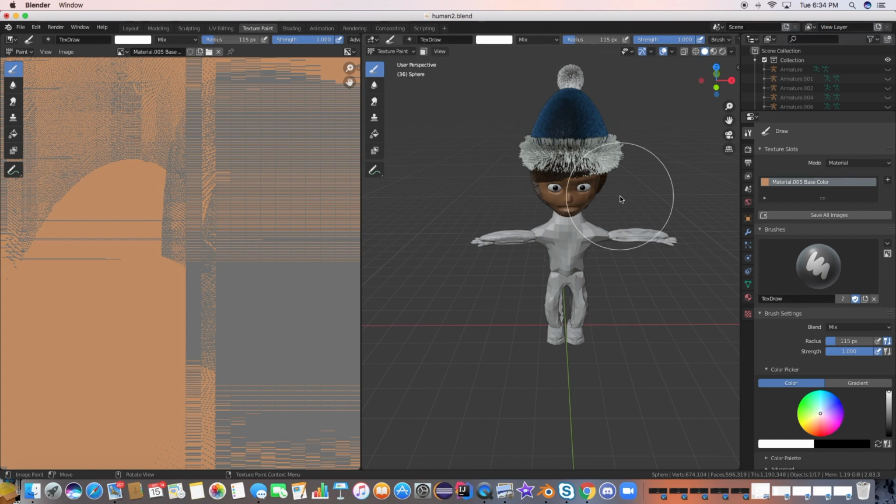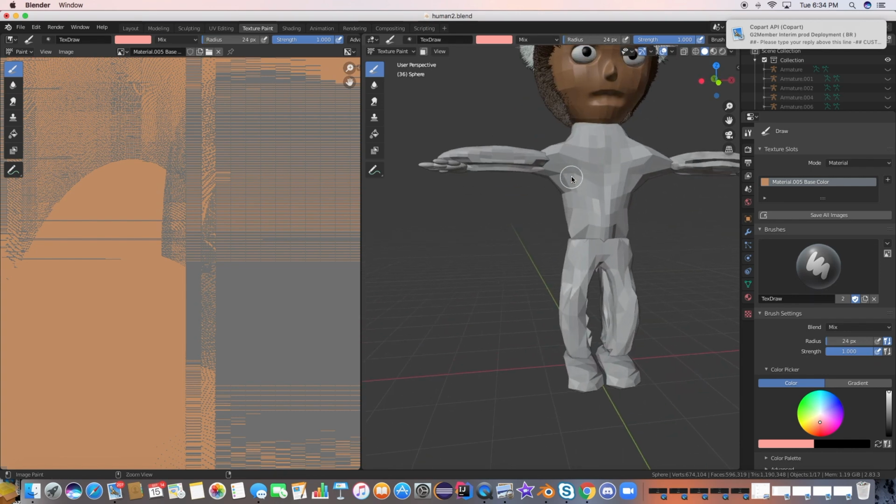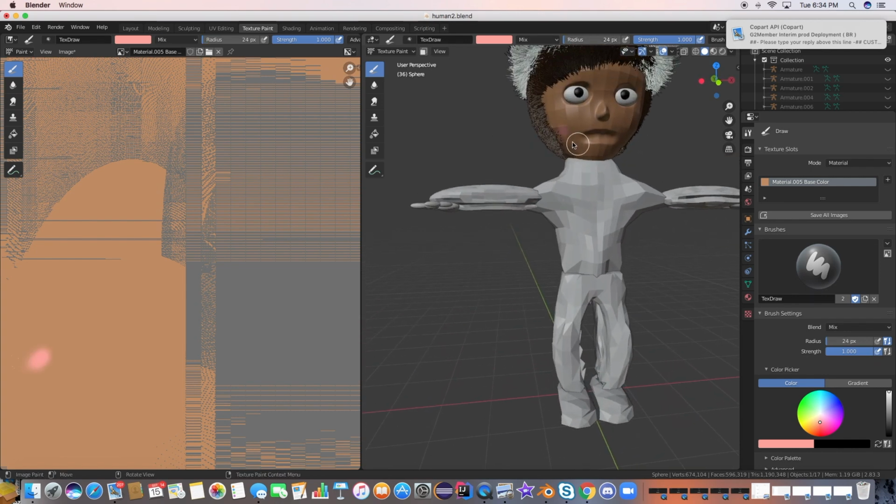And as you can see, I'm just gonna get the brush radius down. And yeah, I'm gonna choose that color there. And then get the brush radius down. And I'm just gonna draw some cheeks there.